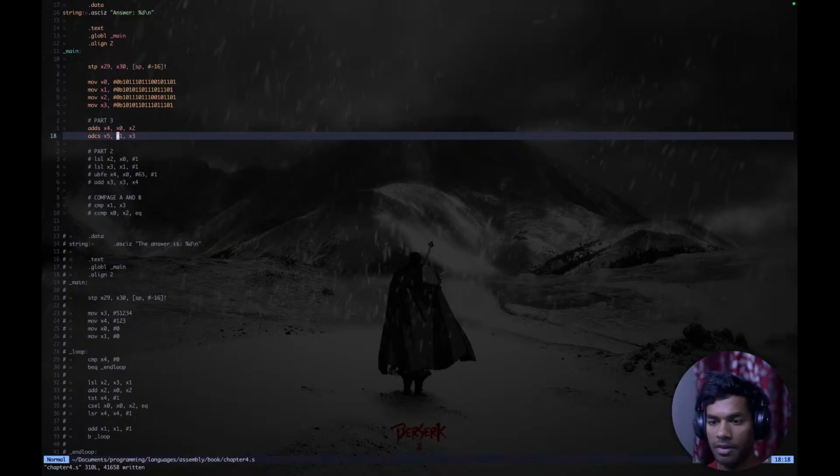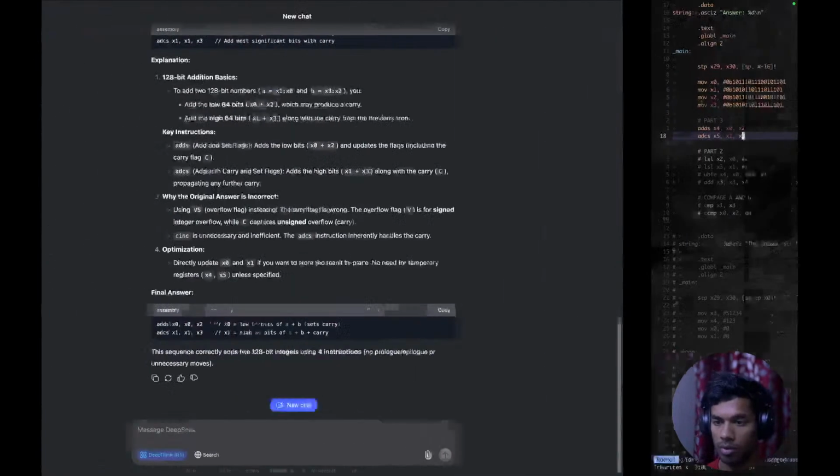Then I will add the content of the first and the third register, which store the MSB, and save that into the fifth, and also add the carry if there is a carry flag in the P state register, and also update the P state register if there is a carry because of the addition of these two values.